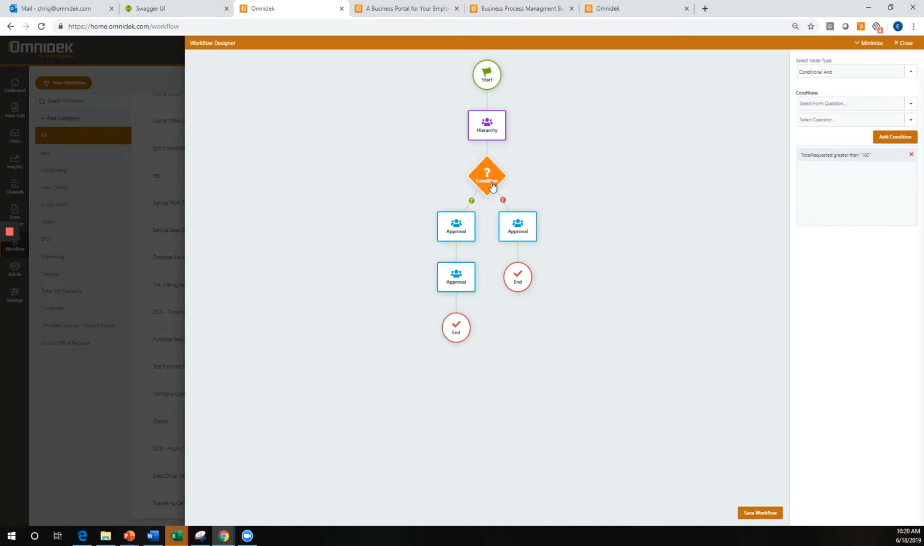Then we integrate conditions. If it's an expense report under $100, then we let the direct supervisor have the authority to go ahead and approve it and have it go to accounting for reimbursement. If the condition, which is actually a question on the form, total requested amount greater than 100, as you see right here, is true, that means it's over 100, then the CFO needs to look at it, then it can go to accounting.